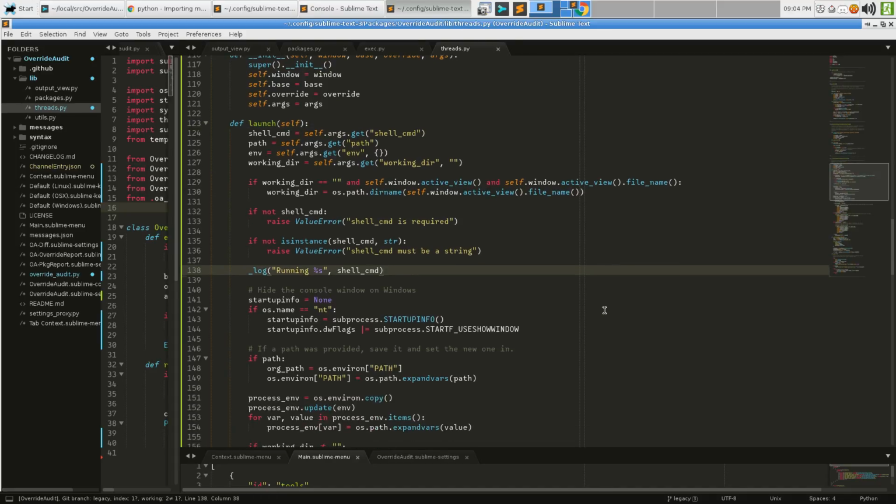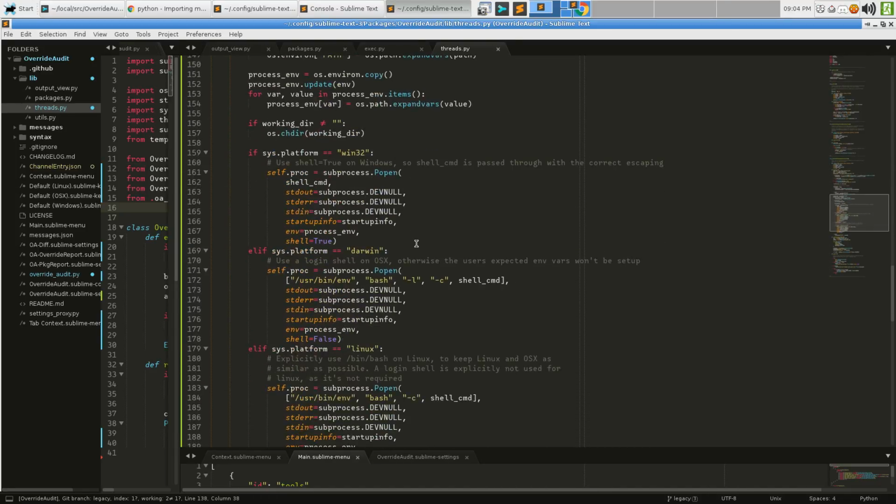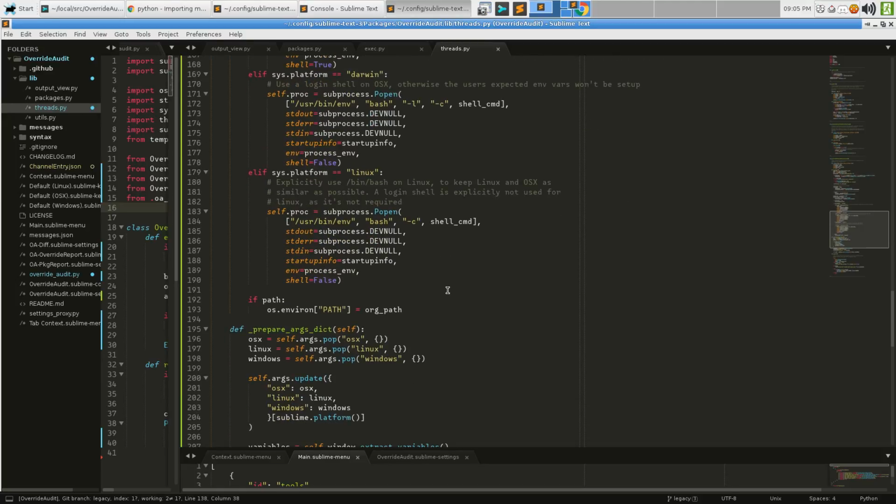We're logging what we're running. So that's nice. We're actually executing the thing to the best of our ability.